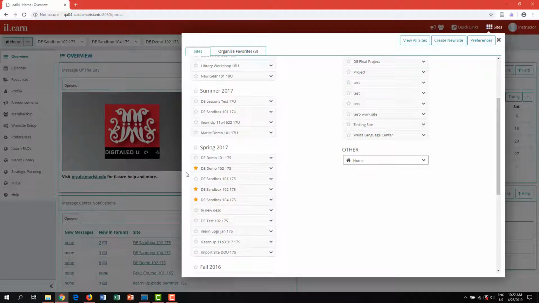To favorite a site, click on the star next to a course to highlight it. If you want to remove last semester's courses, click and unhighlight the star next to that course.